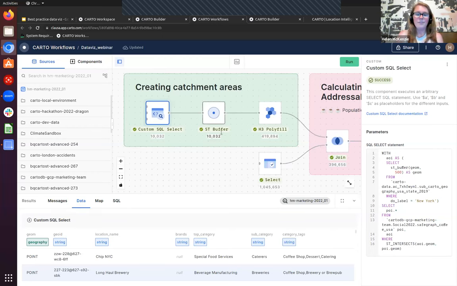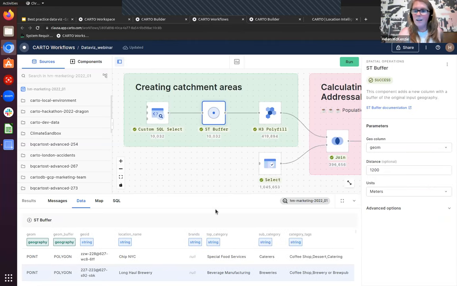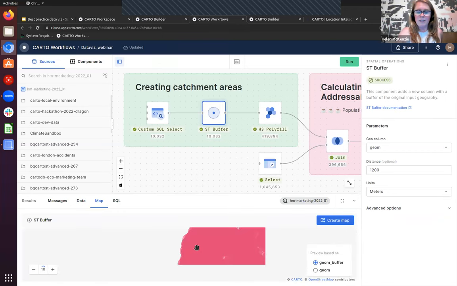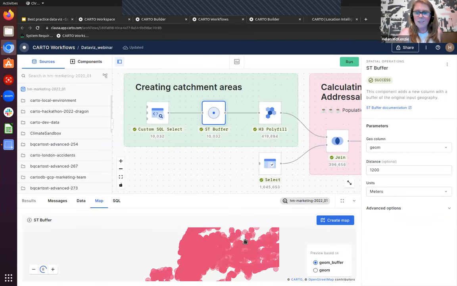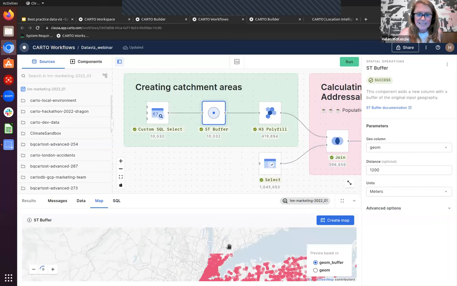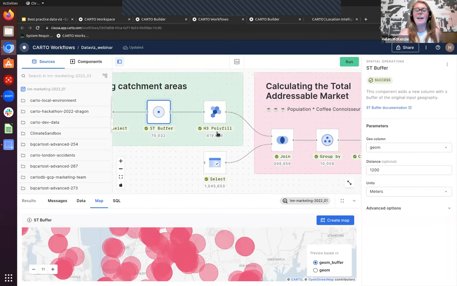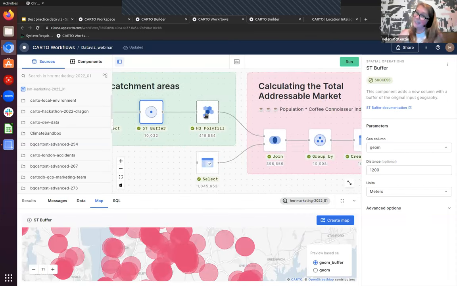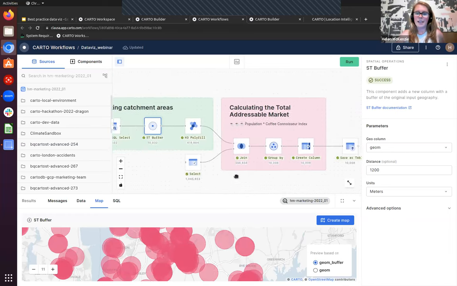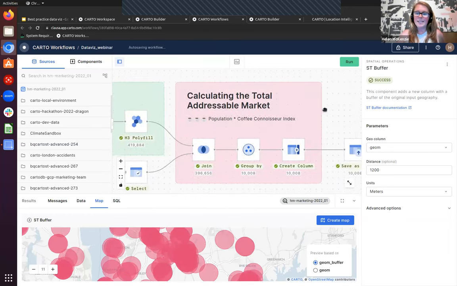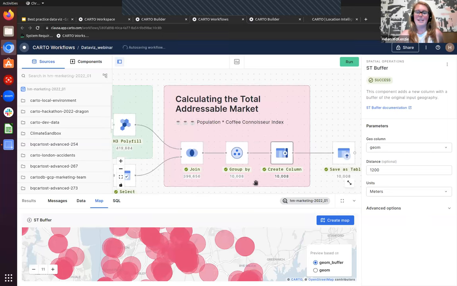So to do that, first of all, we need to establish a geography for those stores. That geography might be a walk catchment, a drive catchment. I've just created a quick 1200 meter buffer, which is about a 15 minute walk. So we can preview that on a map. Looks horrendous, but does the trick. And then we transform that into a spatial index grid and we just join those two together. You can always tell when it's one of my workflows because I've got emojis in all of them.